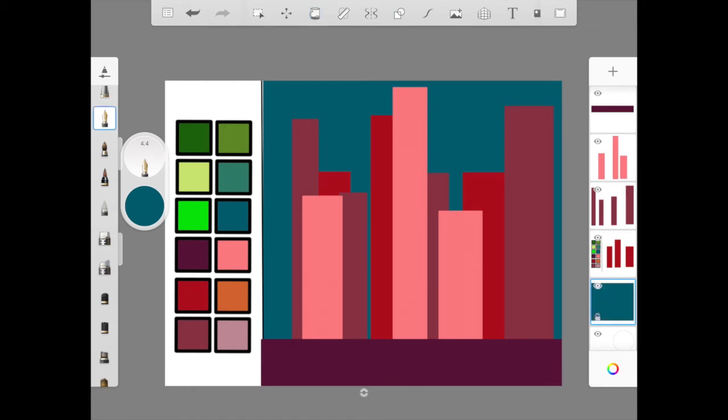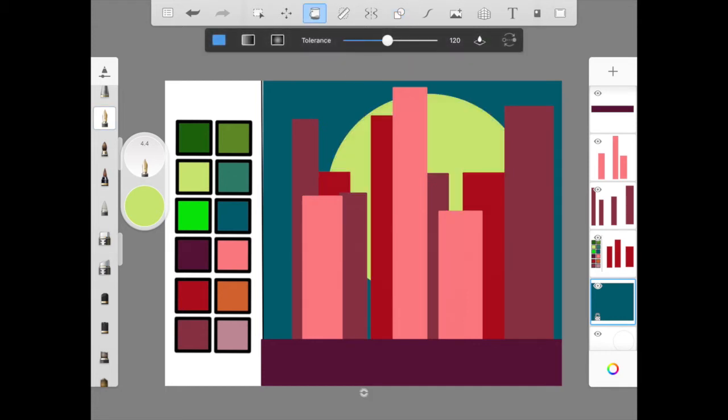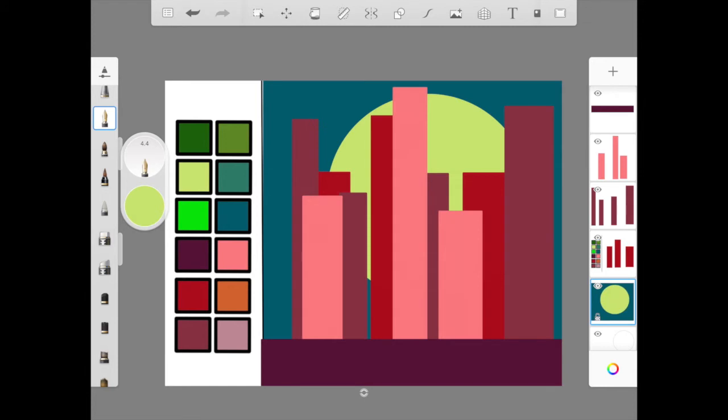Awesome. On that same layer, I want to draw a sun, so I'm going to pick the color I want the sun to be. I chose this bright green. I used the circle tool and I drew a big sun. I filled that in using the paint can, and there you have it. I've created the sun right there.